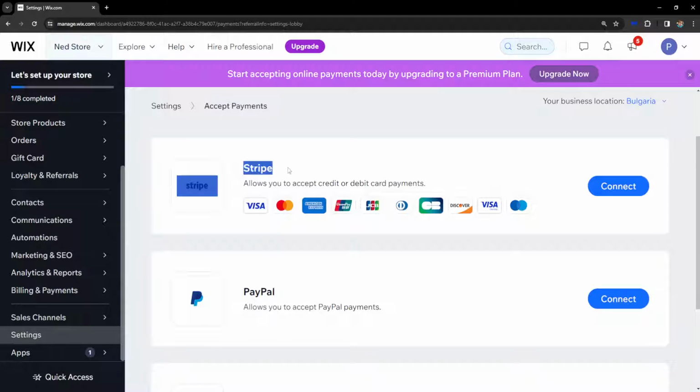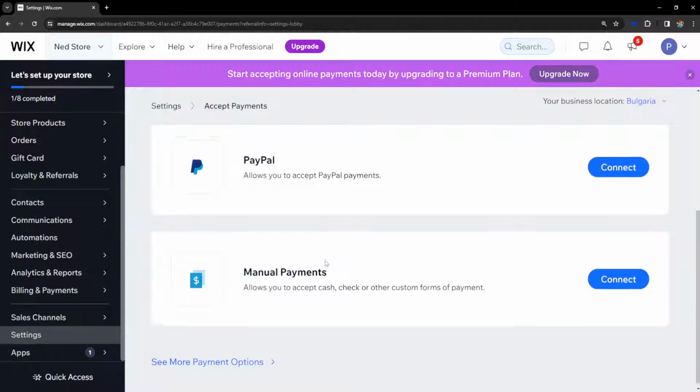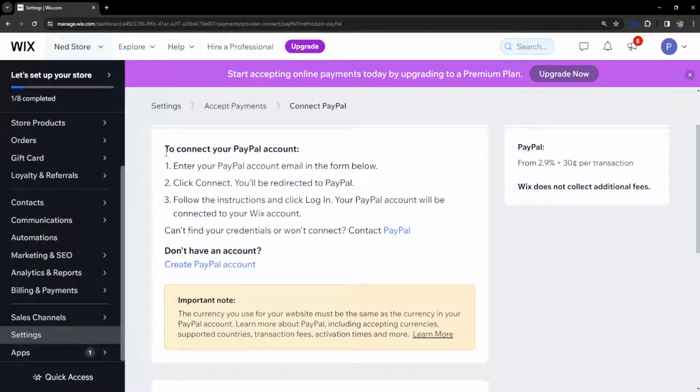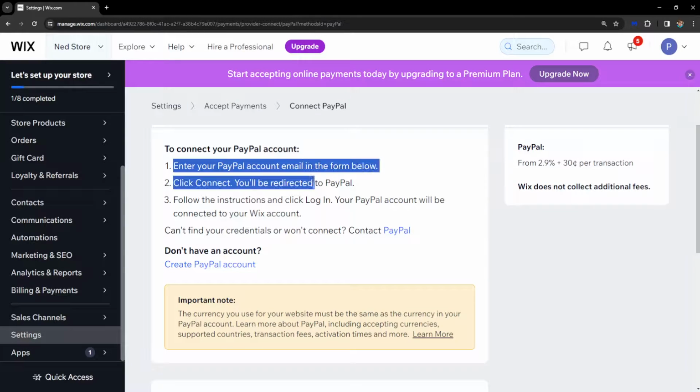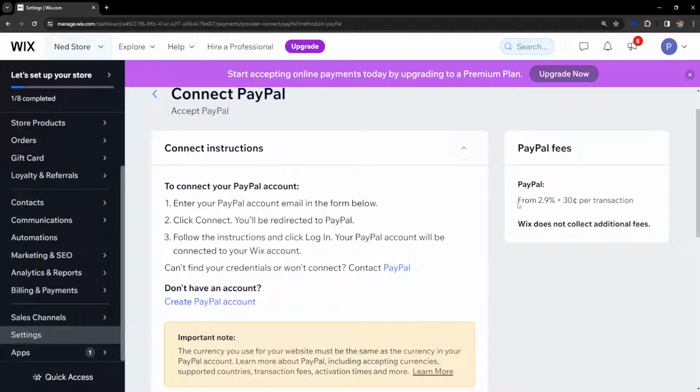So you can either use Stripe, you can use PayPal, or you can do manual payments. So for example, I'm going to do PayPal. So if we click on connect, it will give us a list or a process of how you can connect it. So we have to link our PayPal to our Wix website, and here you will be able to see the fee. So the fees for PayPal are 2.9% plus 30 cents per transaction.